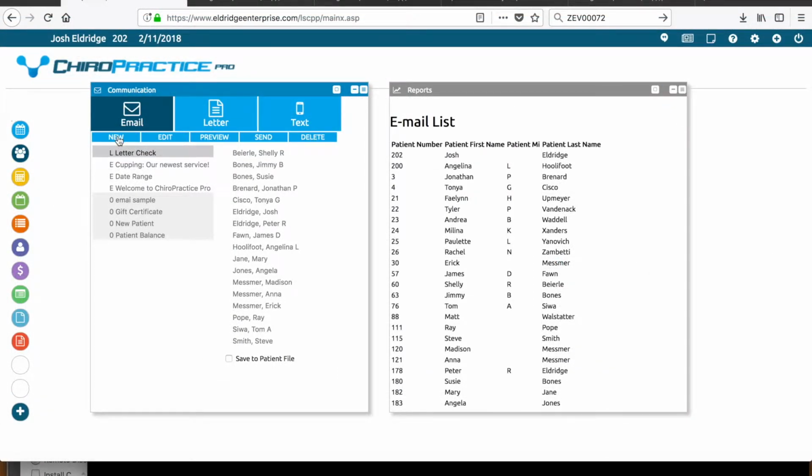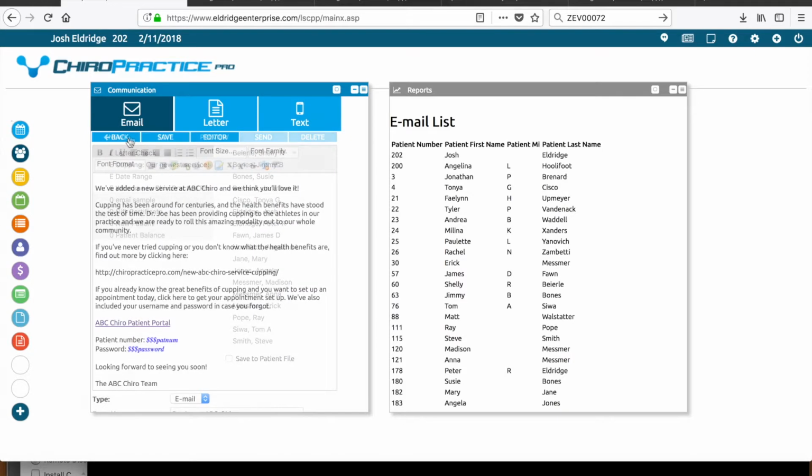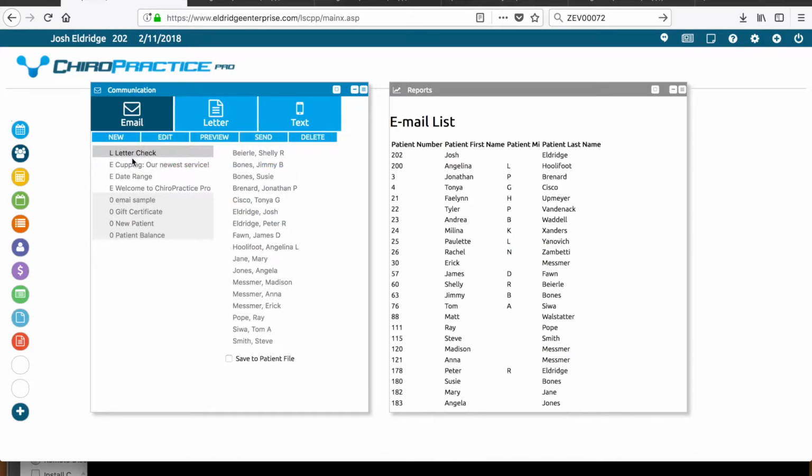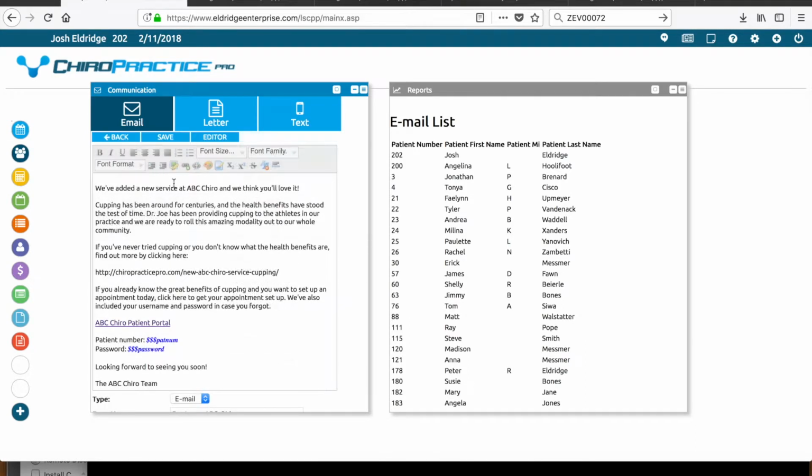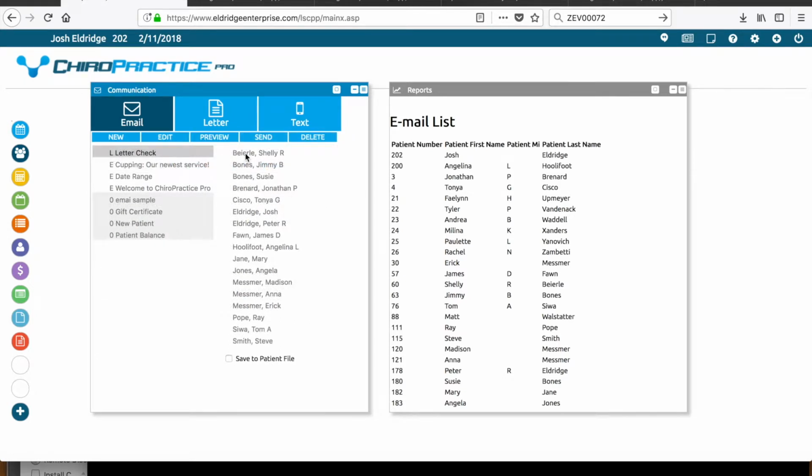The next section is the Action Buttons section. This is displayed just below the email, letter, and text buttons. The actions will change based on what is being displayed. The final section is the Data Display section. This will contain the list of communications or the communications details. The default display is a communication list on the left and the patient list on the right.